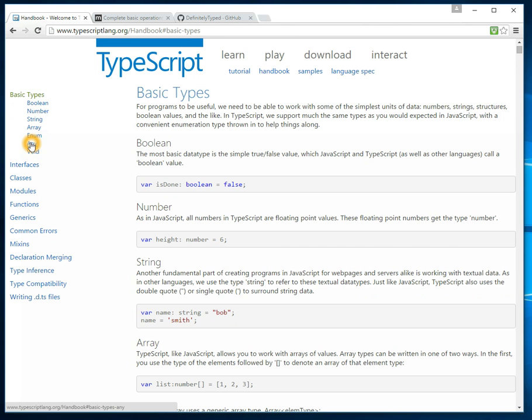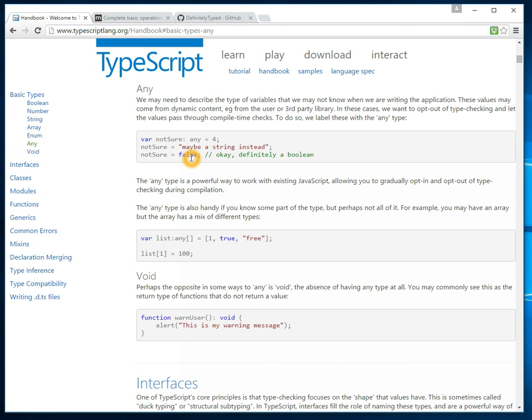I'd like to bring this one to your notice though. Any is a type which could be anything; anything which doesn't fall in any of these basic types can be brought into that category. It helps you decide whether you want to opt in or opt out of the type checking during the compilation process, and it also helps you deal with third-party libraries which may not necessarily have all the details in terms of typing that you have in your code because of TypeScript.